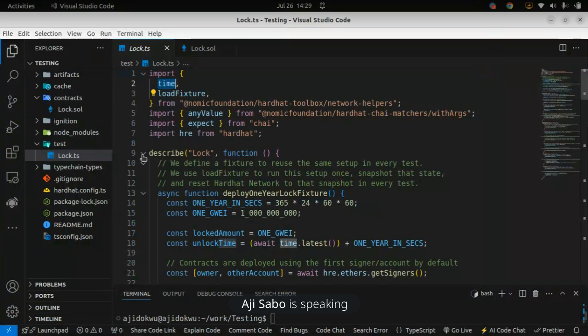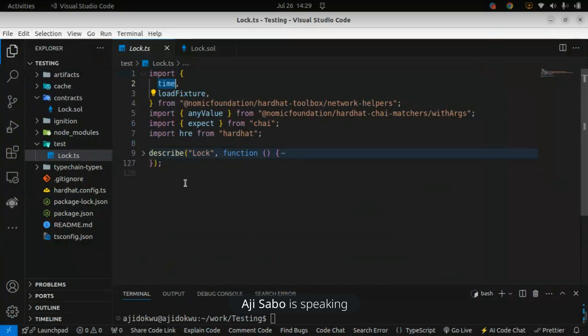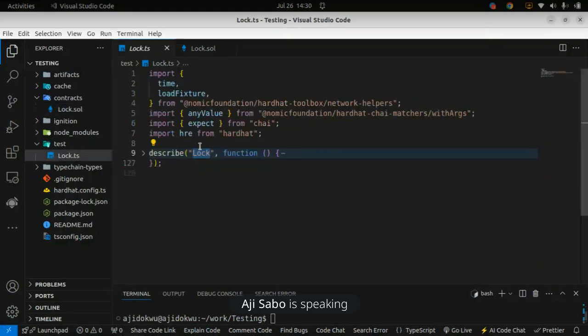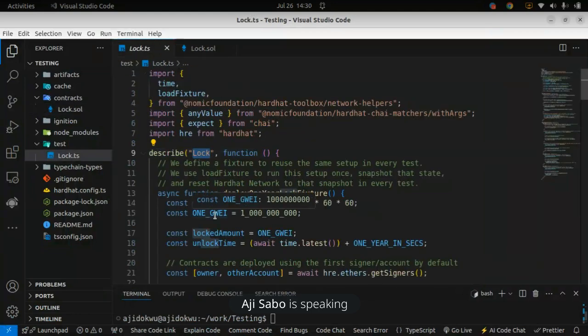To test, we need one general code block where we do all our testing, and it takes in two parameters. The first parameter is the name of the contract, in this case Lock, as a string. You see, this is the contract name Lock. So it takes in the name of the contract and it takes in a function. This function is where we'll be doing our testing, inside the describe.